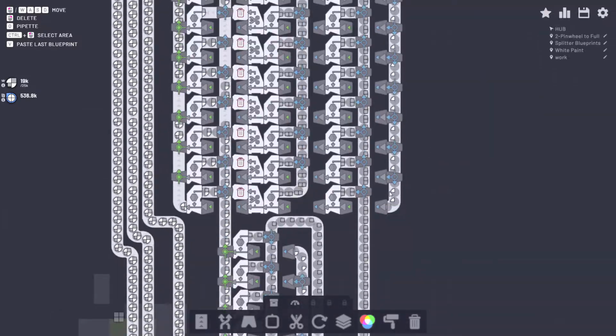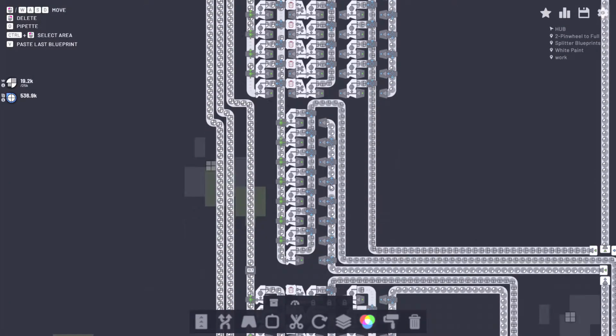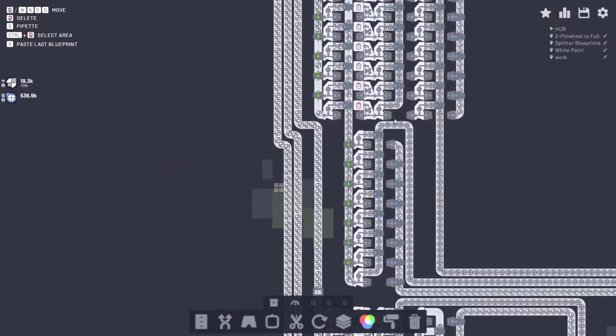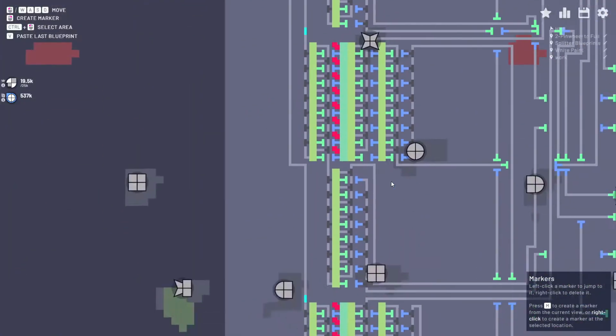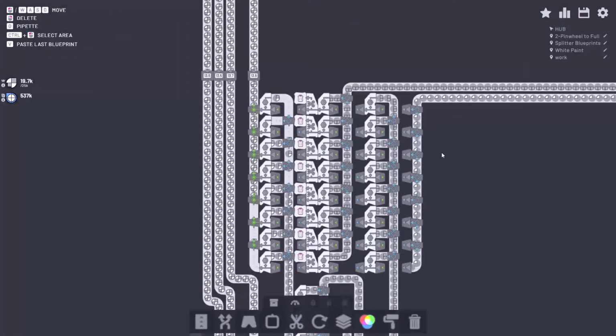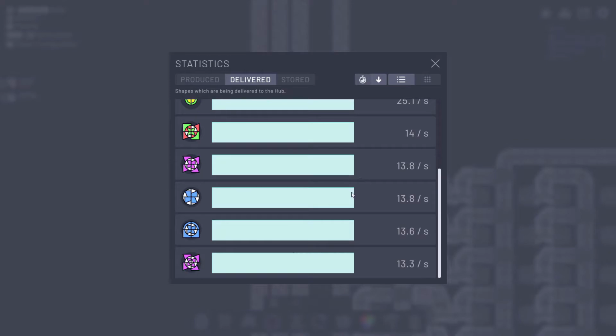We ended up with a pretty decently compact factory. I think if I had placed this back here, it would have looked a little bit nicer, and then I could have just routed it a little bit better, but you know, whatever. Turned out how it turned out, and I think it doesn't look too bad. And we're delivering pretty fast here. We're going at 54 a second, which I think is the highest I've ever delivered anything at in this game.